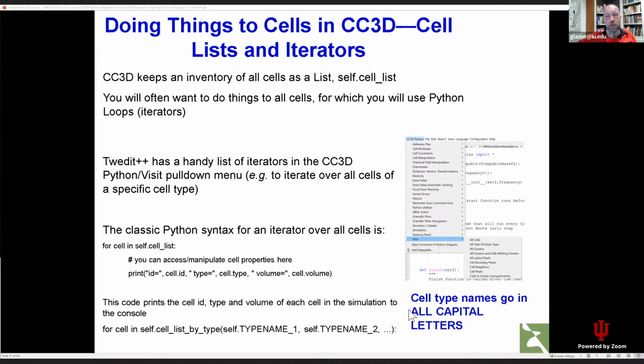And so within a loop over cells, you should not be creating or destroying cells. That's something that one has to be aware of. Biologically, when we do for cell in self.cell list, which does something to all cells, we should think of those things happening simultaneously, not sequentially.